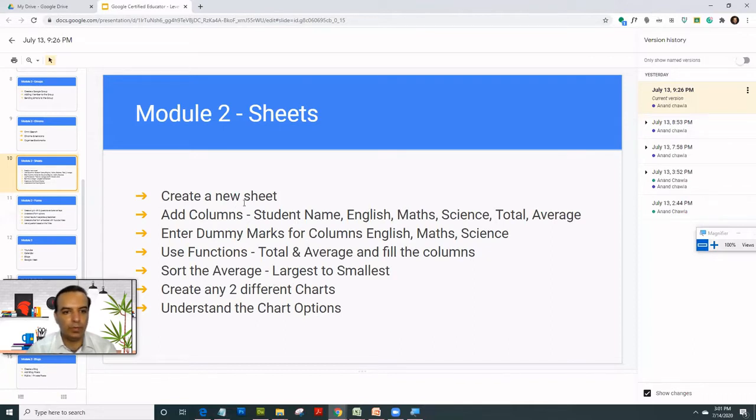So in this module, we'll create a new sheet. We'll add some columns to it, like we are making some kind of a grade book, which will have a student name, English, math, science, total and average. We'll enter some dummy marks for the columns English, math and science. And then we'll use functions to create the total and average. We'll sort the average from largest to smallest or smallest to largest to show you how the sorting works.